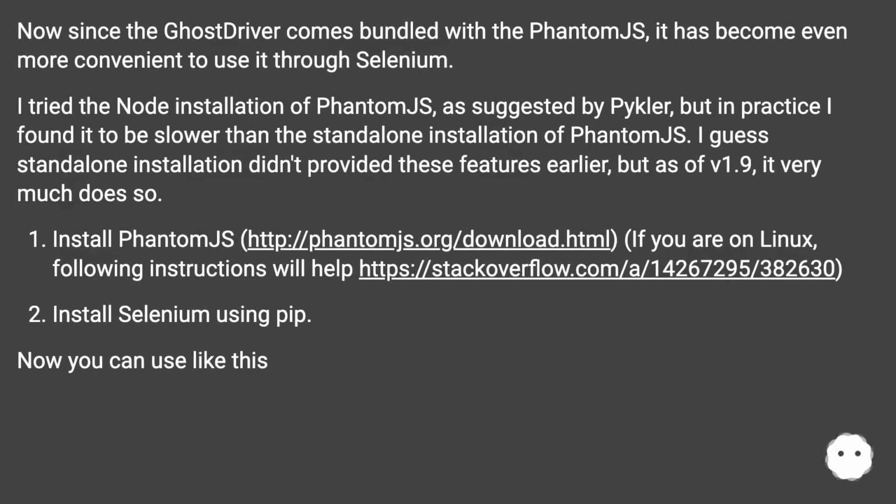Now, since the GhostDriver comes bundled with PhantomJS, it has become even more convenient to use it through Selenium. I tried the node installation of PhantomJS, as suggested by Pykler, but in practice I found it to be slower than the standalone installation of PhantomJS. I guess standalone installation didn't provide these features earlier, but as of version 1.9, it very much does so.